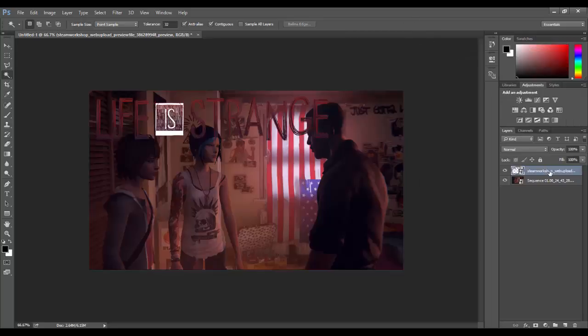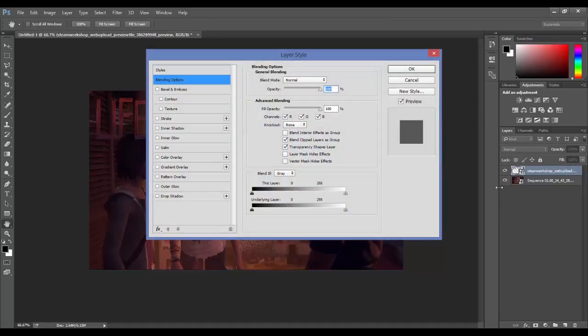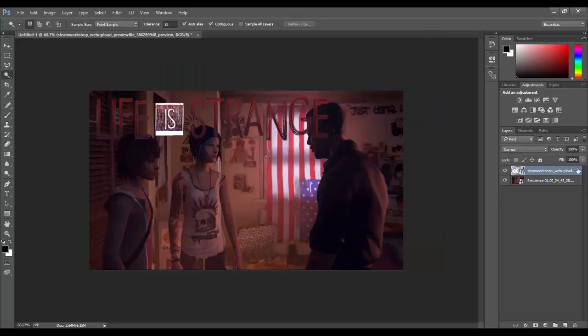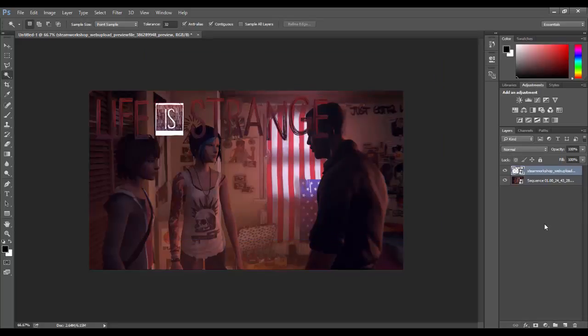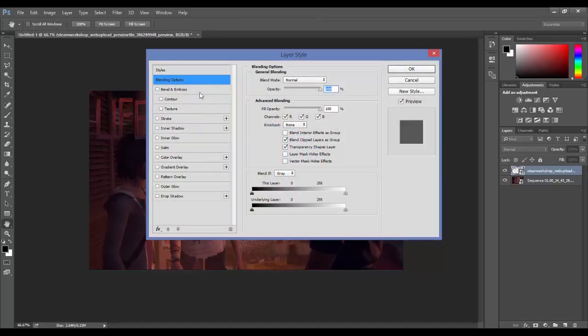Okay, so maybe there's not a button. Maybe I was wrong about that. Maybe I've been wrong this entire time. Oh, there's the button. It's down there. You click on this. It must be different in Creative Cloud. No? Maybe? I don't know. But anyway, what you're looking for is this window.